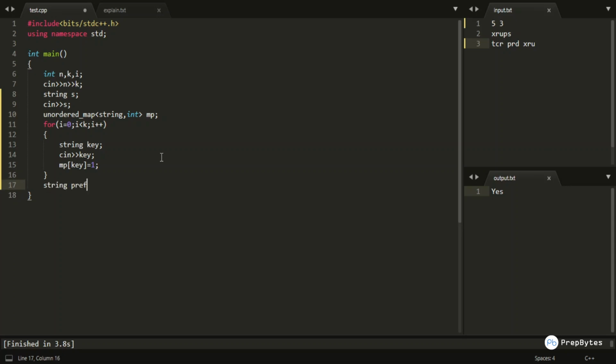Now I will declare a string, a null string, or I can say an empty string, where I would keep on adding the values from the beginning of my given string s, so that I would be getting prefixes of the given string s in each and every iteration. And I would have a boolean flag variable which would be declared as false initially.